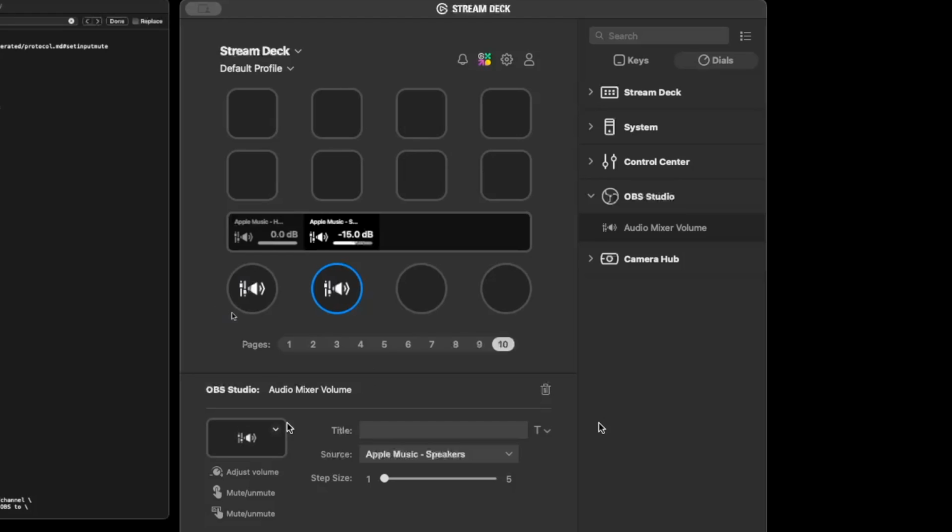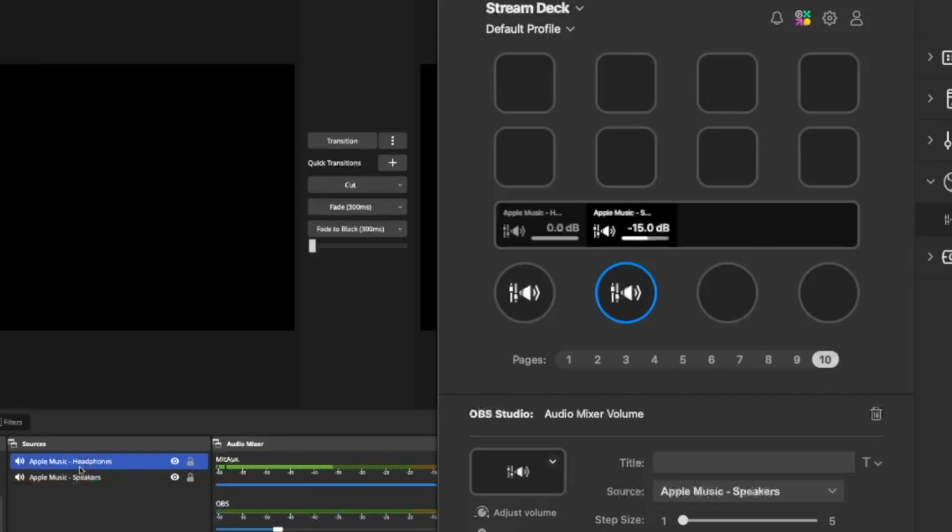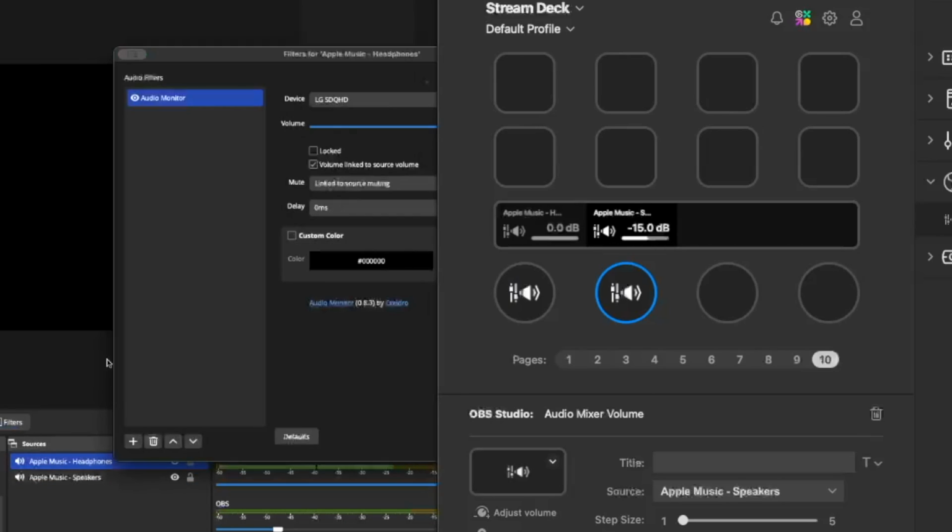And essentially what that now does is gives us control using the knobs on here, up and down, to control those inputs in OBS. Okay, so if we put OBS back up on the screen, and I go back into where we were getting our audio monitors, and I go back into Apple Music headphones, and we go to filters. If I put this up and down, you can see it's corresponding over here on the Streamdeck. So essentially they're controlling each other.